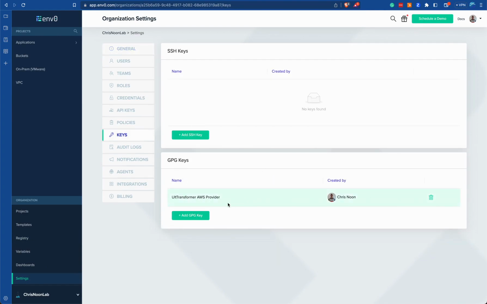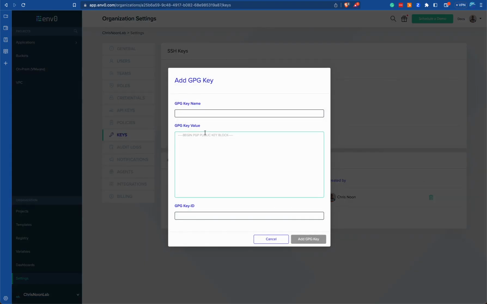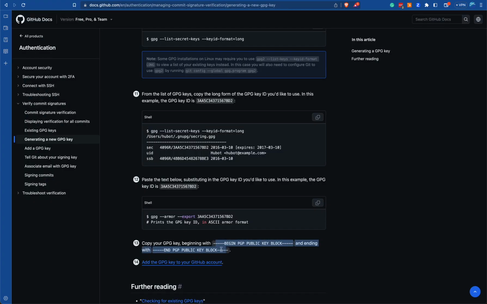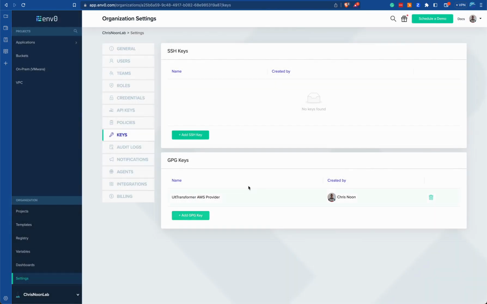You can see I've already predefined one here, but it's as simple as adding a GPG key, giving it a relevant name, adding the key and adding the ID, which can be found both key here and the ID here. So by saving that, your key will be saved here.